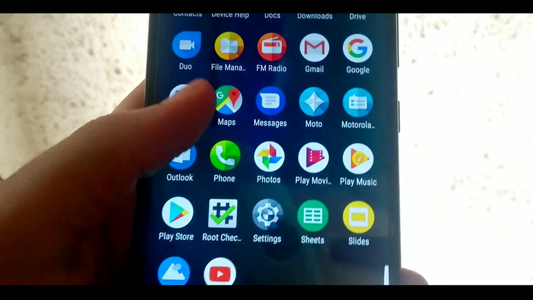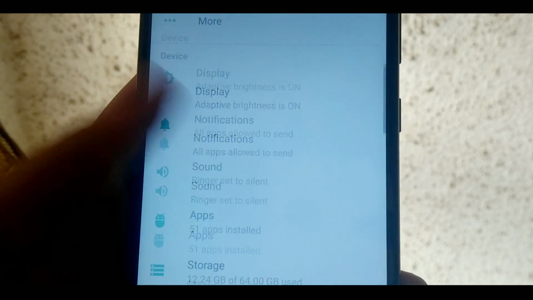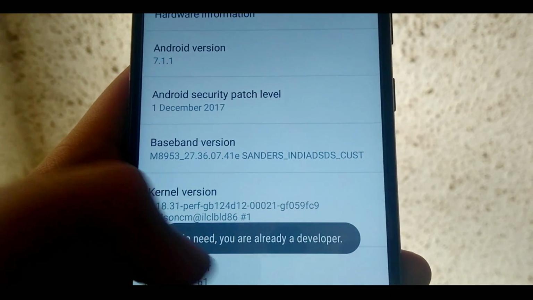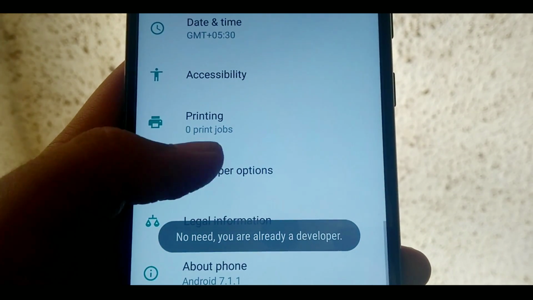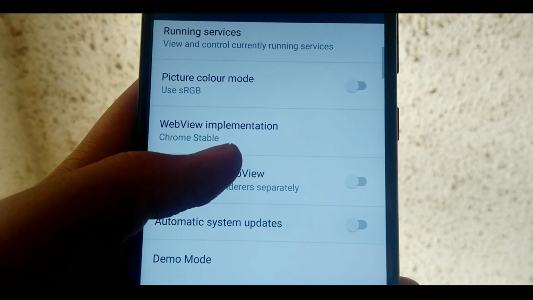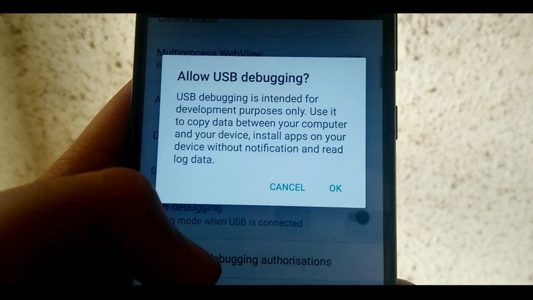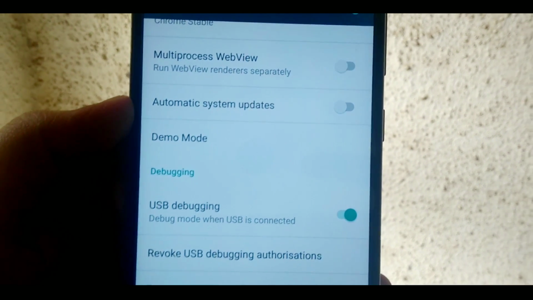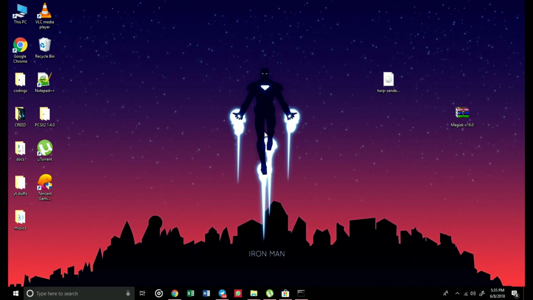First things first, have an unlocked bootloader. If you don't know how to unlock it, just go ahead and watch my video. Now go into settings, go into about phone, and tap your build number several times until you see you are a developer. Now go into developer mode and turn on USB debugging. Once everything is done, just go ahead and connect your device to your computer.